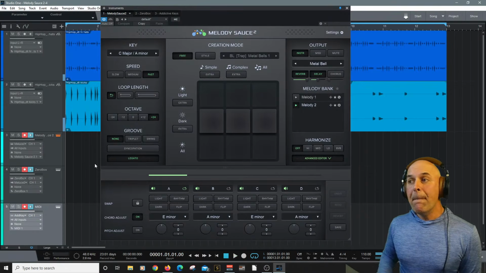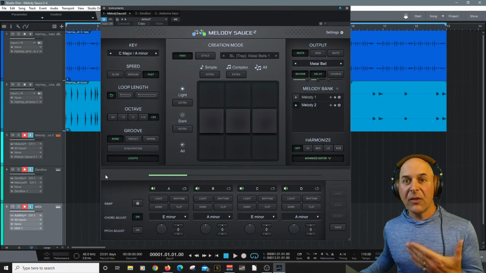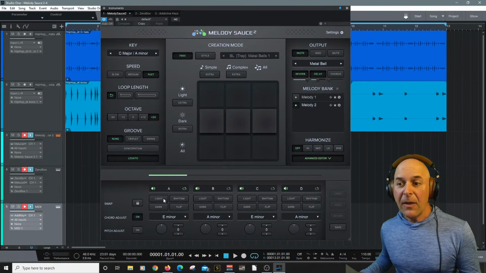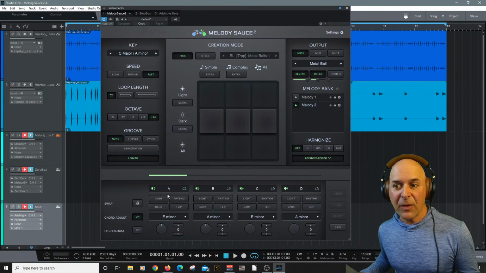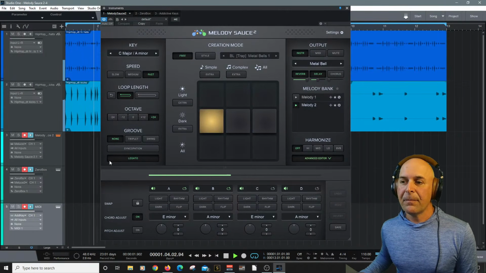So my backing tracks are continuing to play, but Melody Sauce 2 is simply looping the tone that we've auto-generated for ourselves here over and over again. And if I set this to 2 bars, you'll see that the playhead meter will come to about here and stop. And it switches to A minor right there. E minor, A minor.